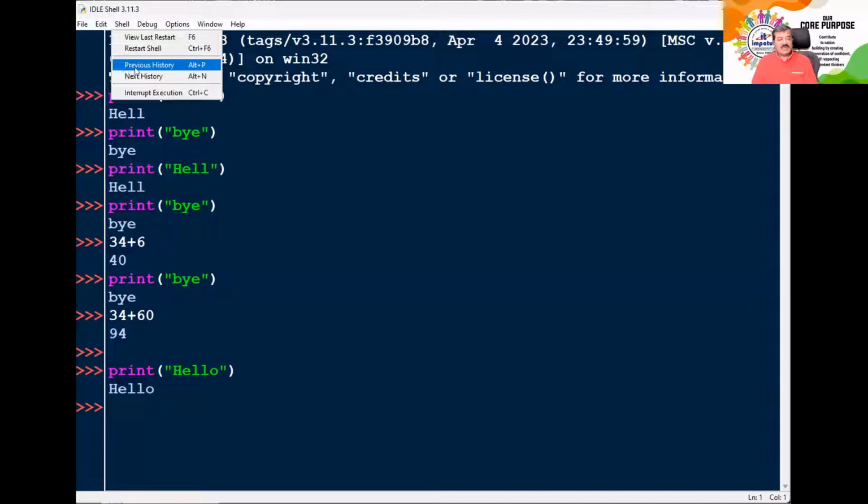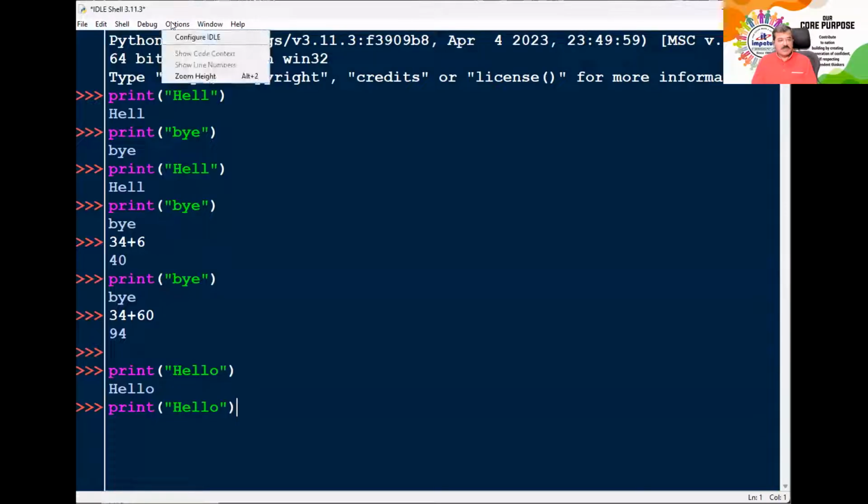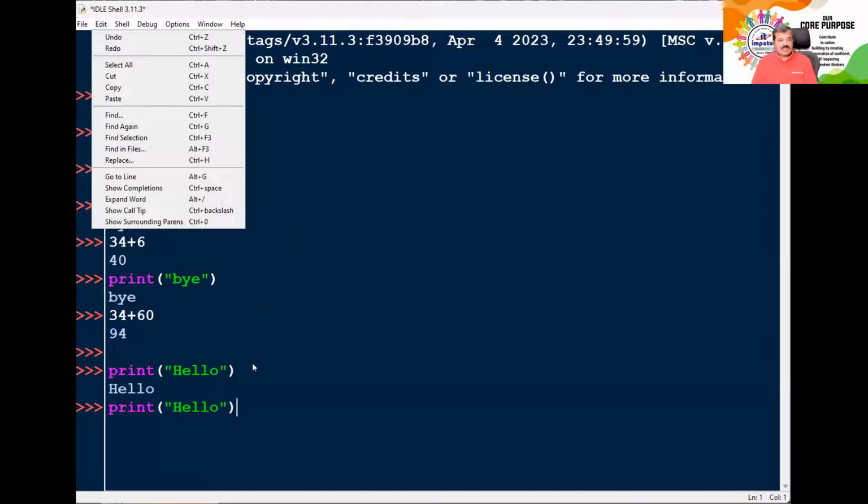This says previous history. Can you see that? Previous history in the shell. Next history, there is nothing next right now; there was previous history. Then restart the shell, view last restart. There are some options which have been given over here. There is a debugger, which we will learn later. Configure we had seen. Okay, there is some level of history that it can really manage.